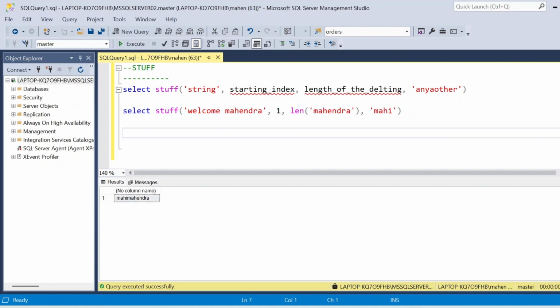So this is how STUFF will help us to remove and replace in a single statement. So it will be given any string type of data, and if you want to remove any portion of your string, and in that particular portion replace it with whatever other string you want, you are going to use this special string function, that is STUFF. I hope you understood.